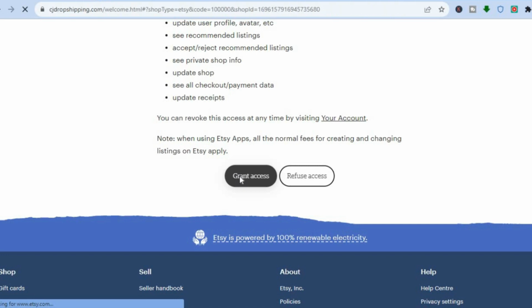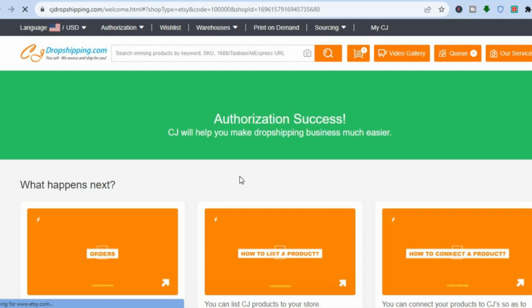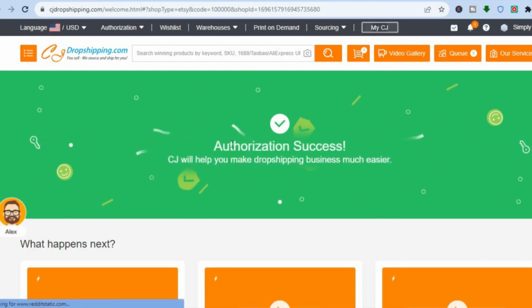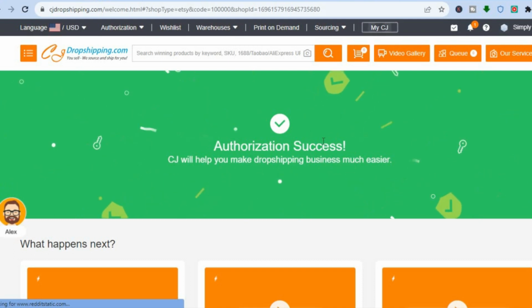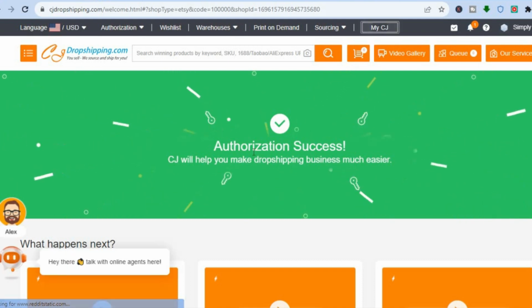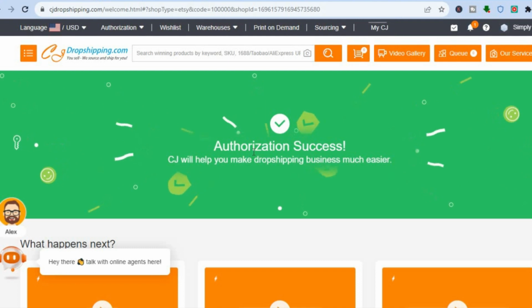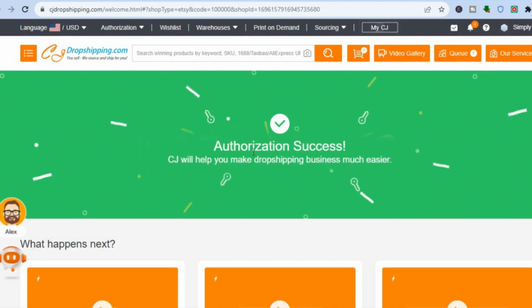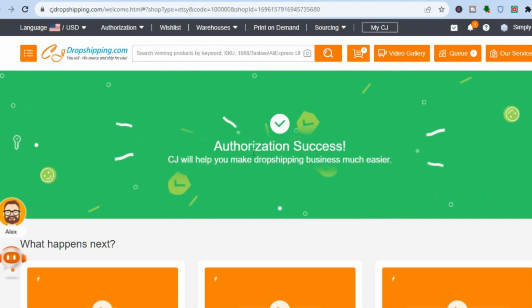Once you have tapped on Grant Access, it will redirect you back to the CJ Dropshipping dashboard. And you can see authorization success. So now our CJ Dropshipping app is connected to our Etsy app. So now it is time to search for products that you would like to dropship on Etsy.